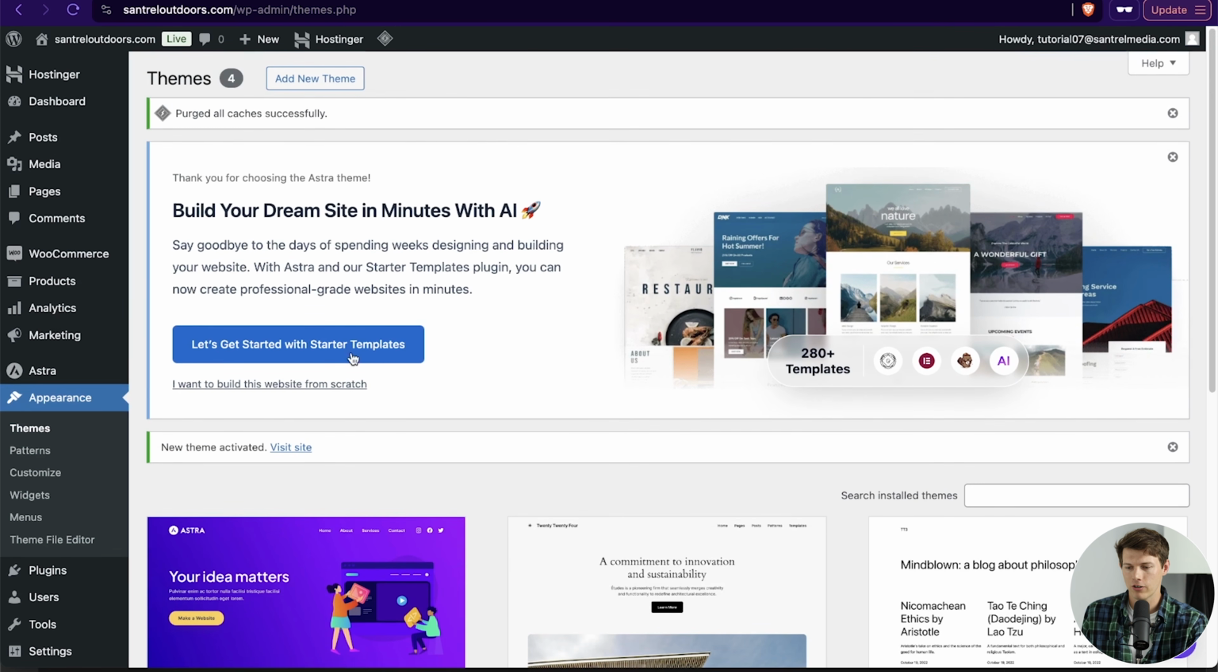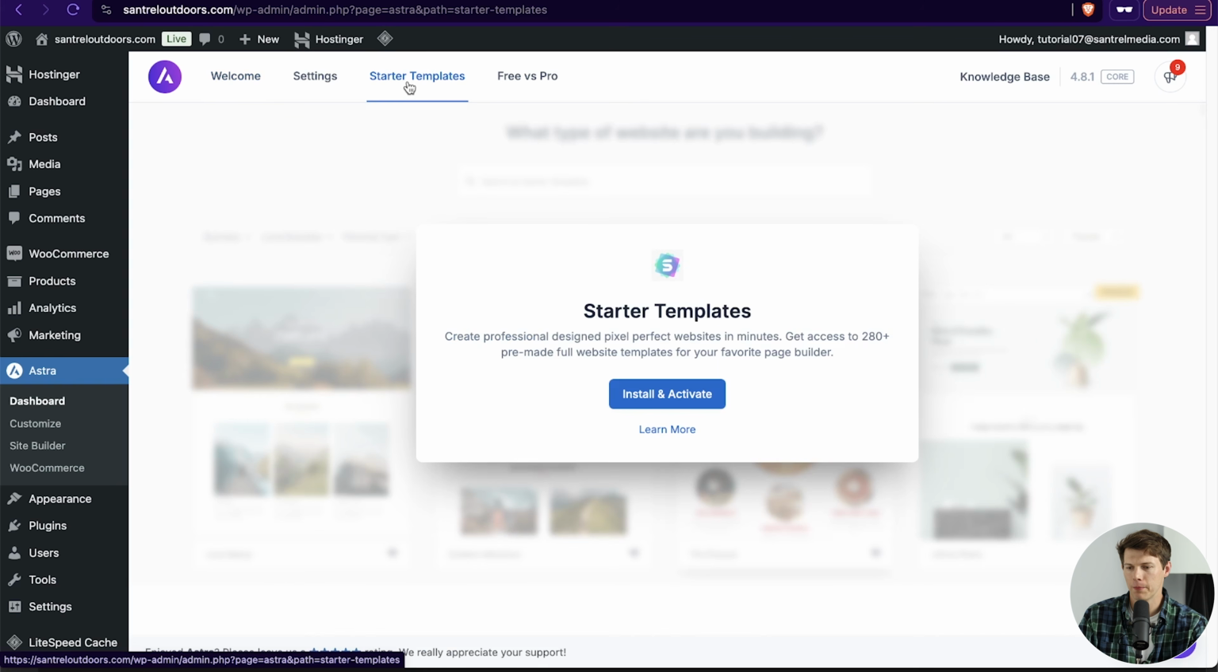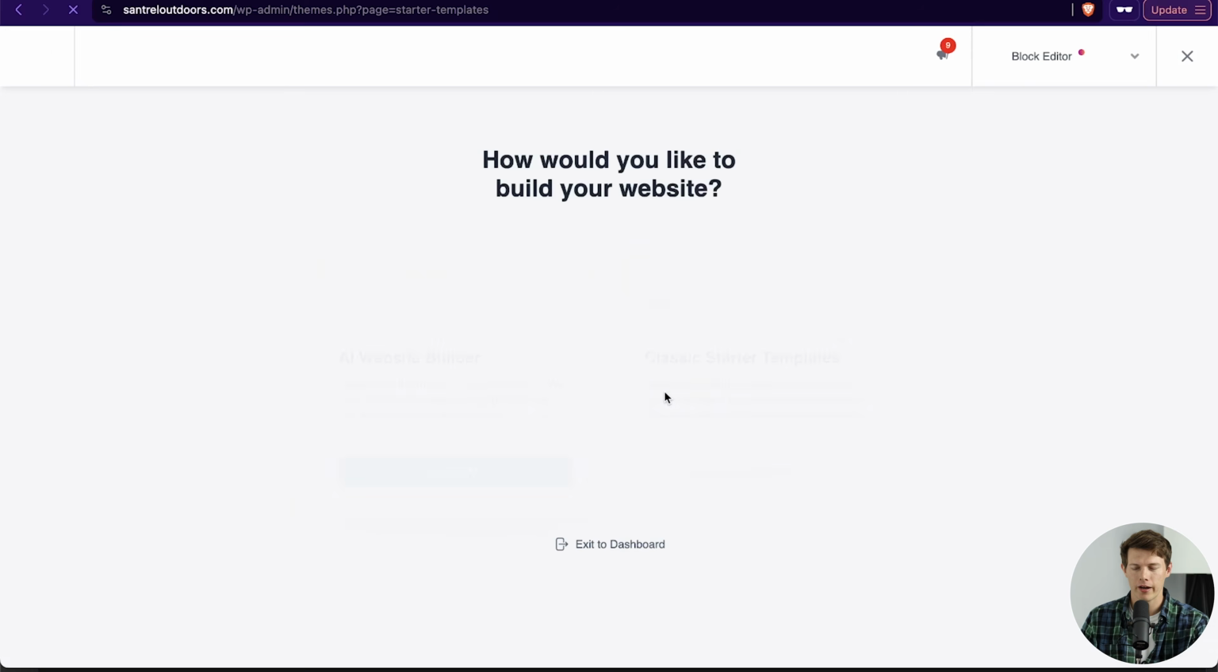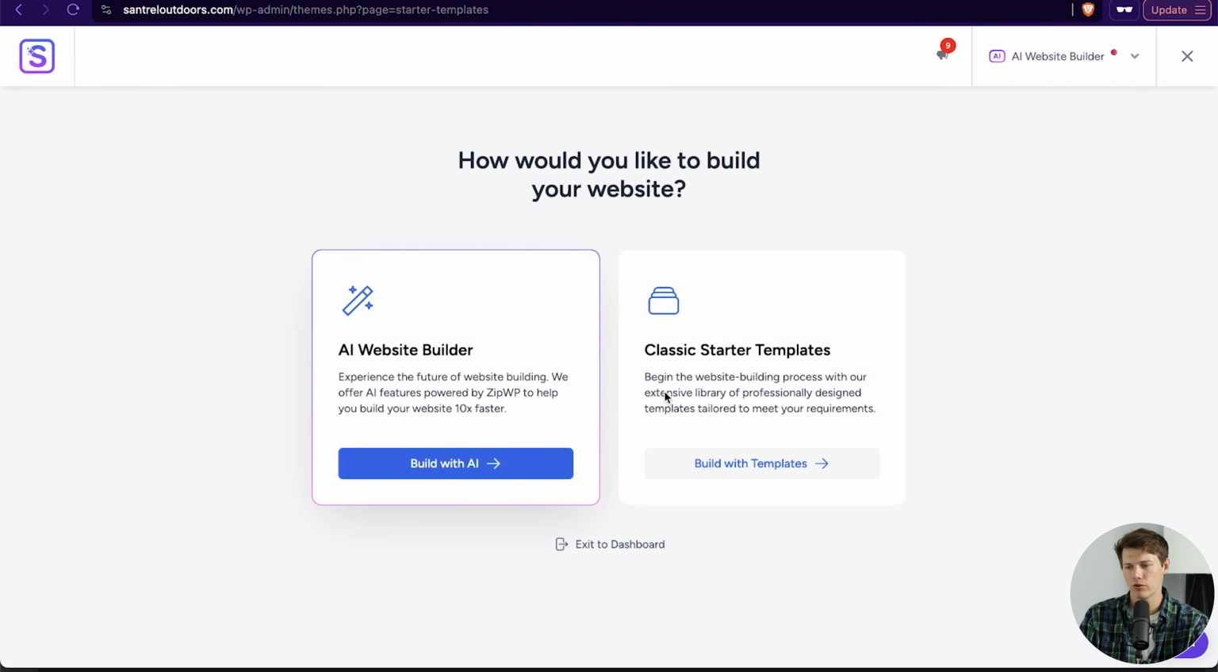So you'll see right here, starter templates. That's a little pop-up that appears. If it doesn't appear for you for some reason, you can also access this in another way. So on the left side, if we go to Astra, click on starter templates up on the top, and we can say install and activate. So I'm just going to go through this route because it's already here. If you're still on that pop-up on the previous page, you can go through that route. No matter what, it'll take you to this page right here.